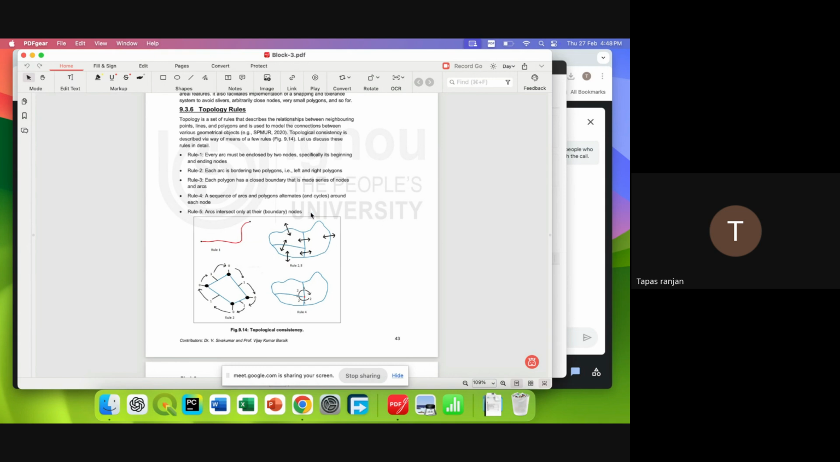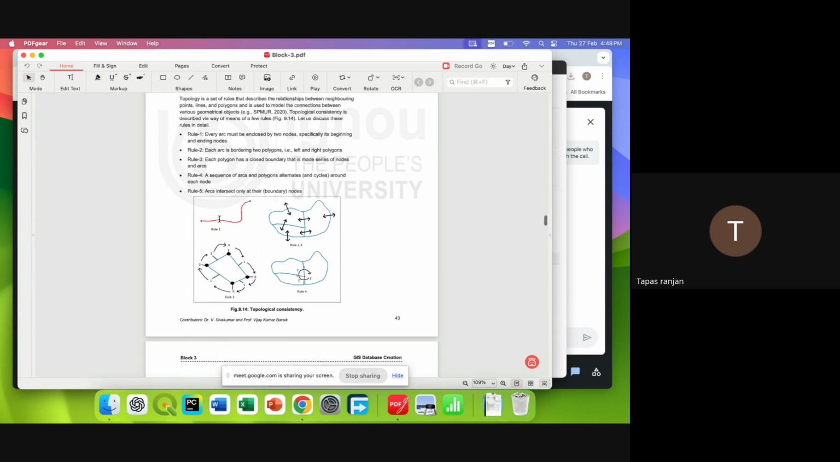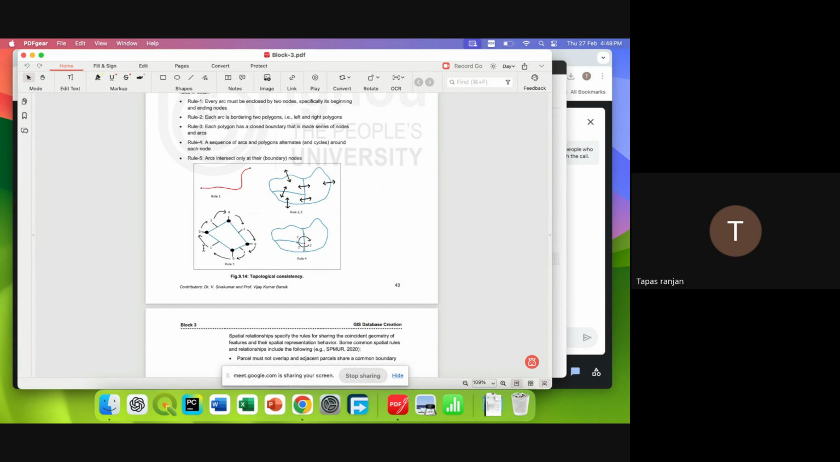Then each polygon has a closed boundary that is made of a series of nodes and arcs. This is very clear from the very start, as I was discussing, that a polygon has a closed boundary, so it cannot be left open, because that will not be considered a polygon. Then a sequence of arcs or polygons alternates and cycles around each node. Arcs intersect only at their boundary nodes.